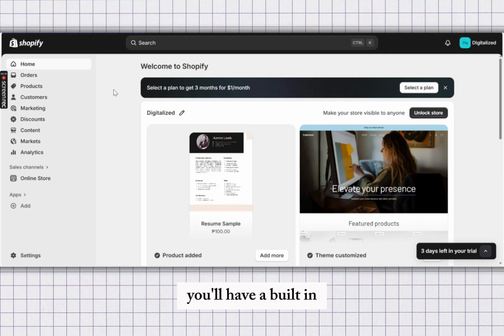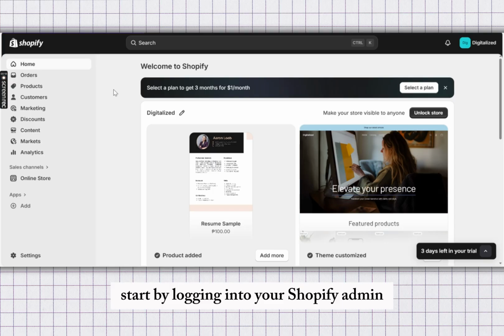By the end, you'll have a built-in, ready-to-use form that sends inquiries directly to your store's main email. No third-party apps needed. Start by logging into your Shopify admin so you're on the main dashboard.